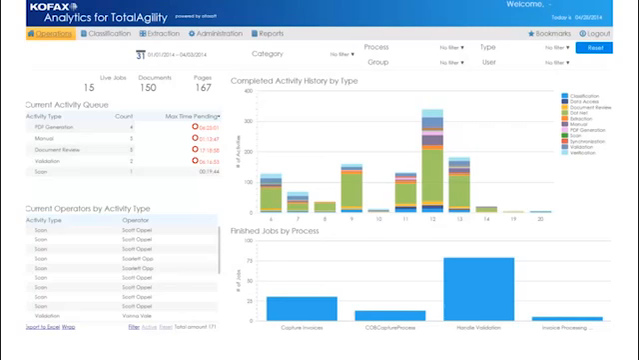The Overview dashboards give a view of statistics related to live activity. The Current Activity view shows the volume and pending time for each activity type. The Completed Activity History by Type dashboard shows the number of activities completed each day broken down by activity type. Hovering over the graph shows the activity type for each block of activities. The Finished Jobs by Process Type dashboard shows how many jobs of each process type have completed within a specific time period.